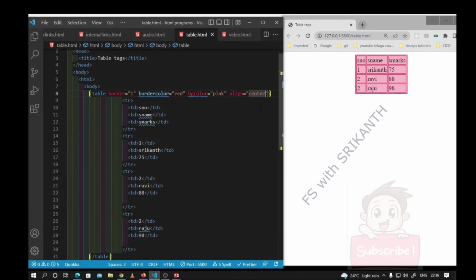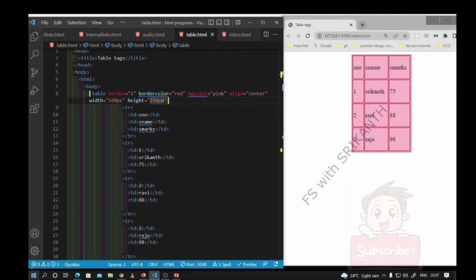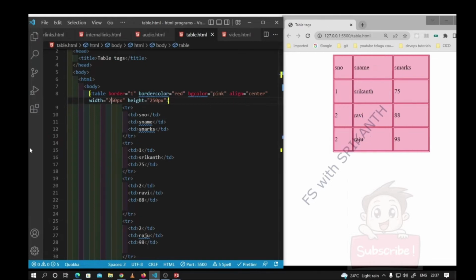And again you may want to provide some height and width to your table. So first I want to provide a width to my table, 60 pixels. Just observe what happens. Nothing changes. With 160 pixels, then it changed. And I want to provide a height equal to 250 pixels, that is changed, right? And if I provide a width of 260 also, then there is a difference.